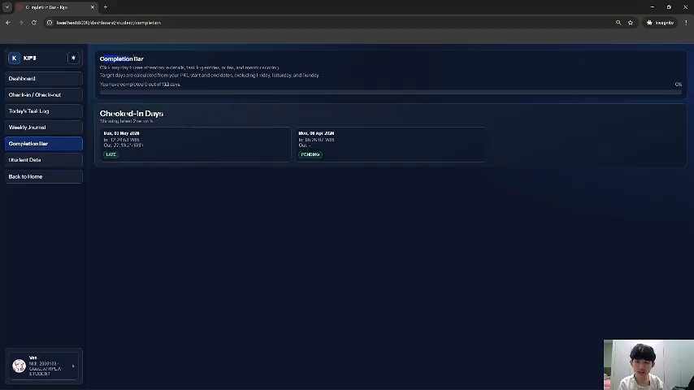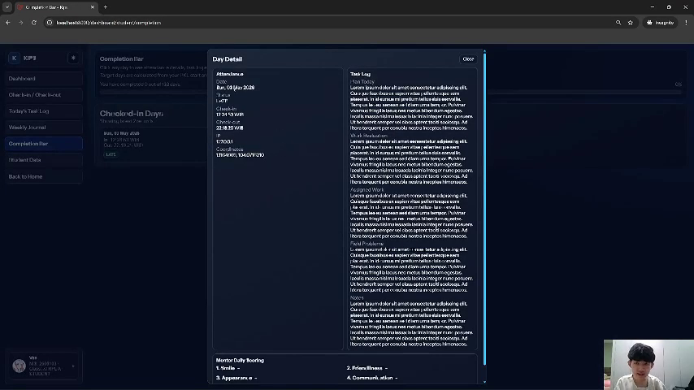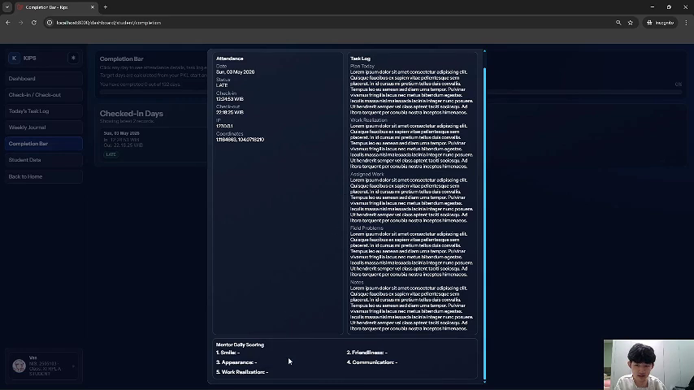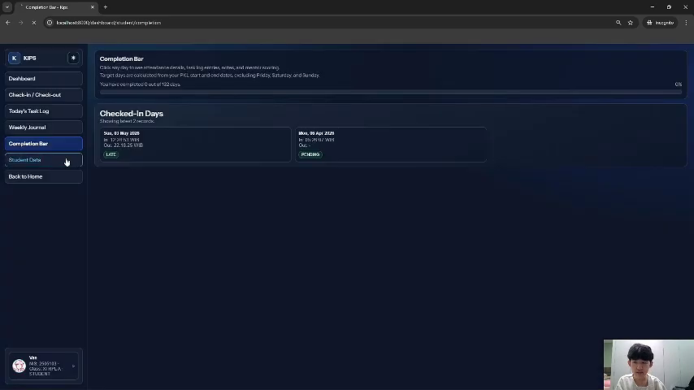Here are the checked-in days and completion bars. It's 0 out of 402 because I made it so it didn't start yet. And then this one is the attendance. It'll show you the task log, daily scoring, and the attendance.